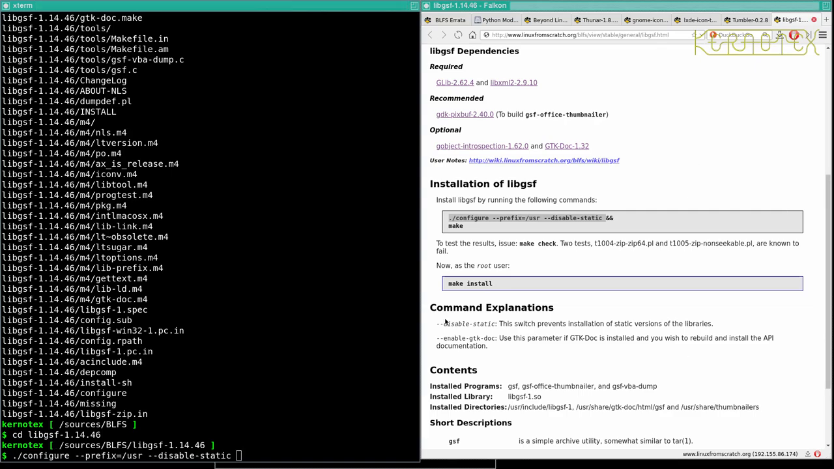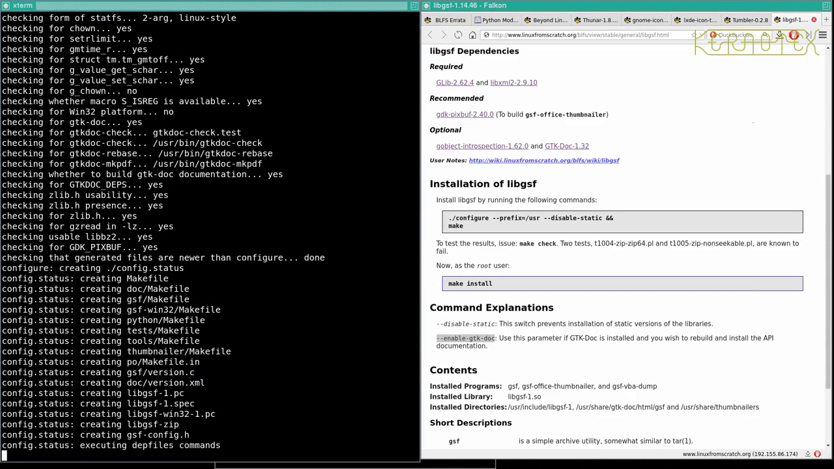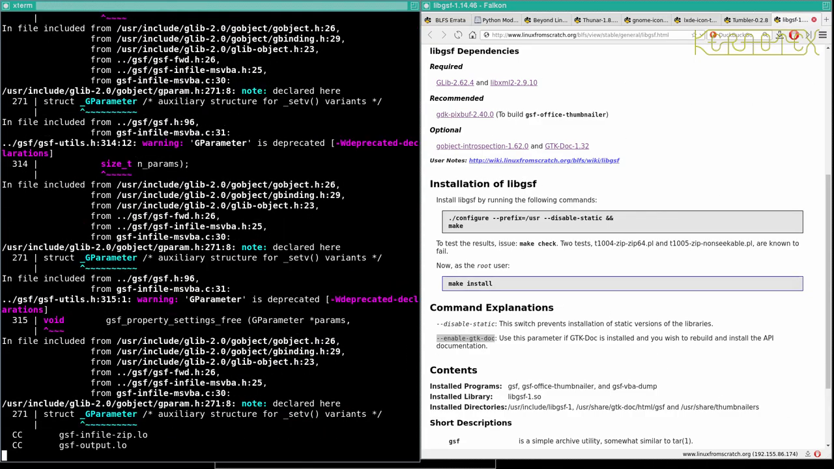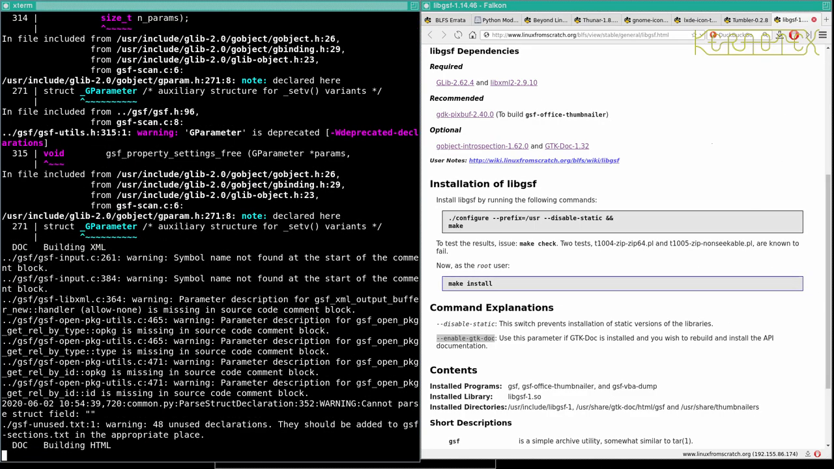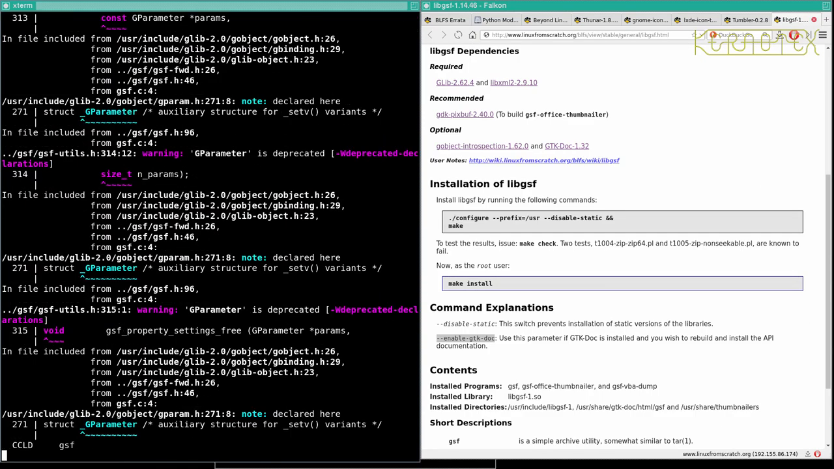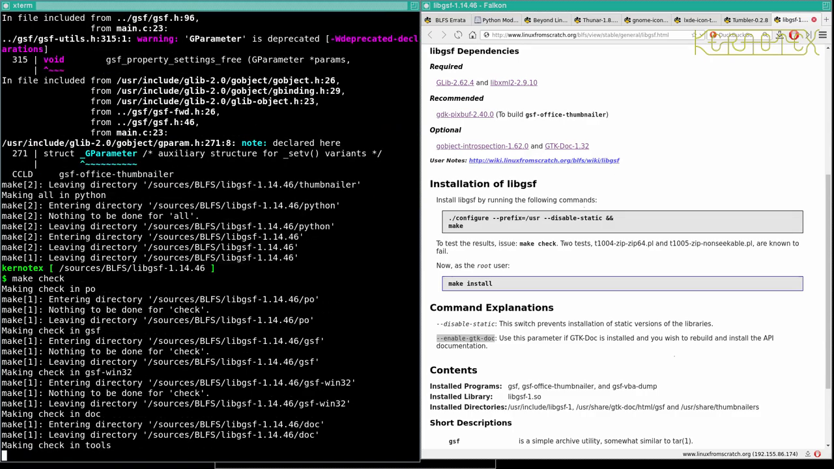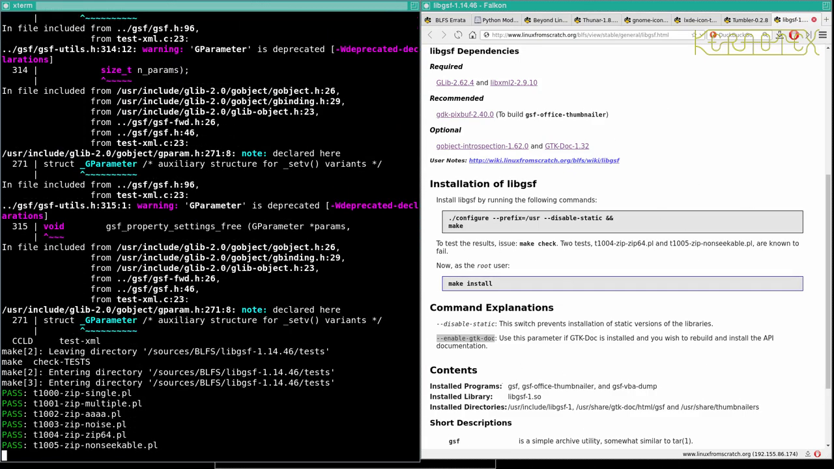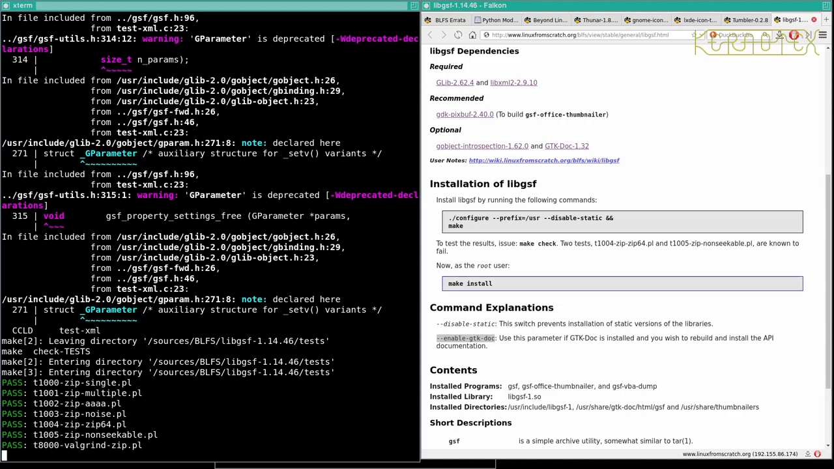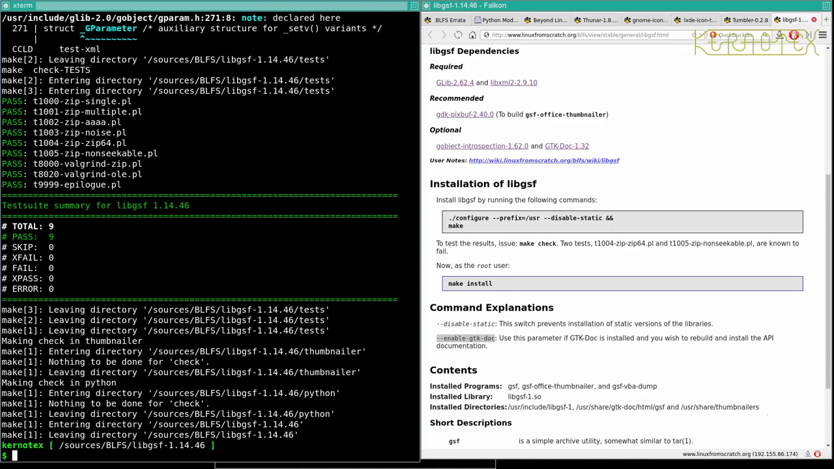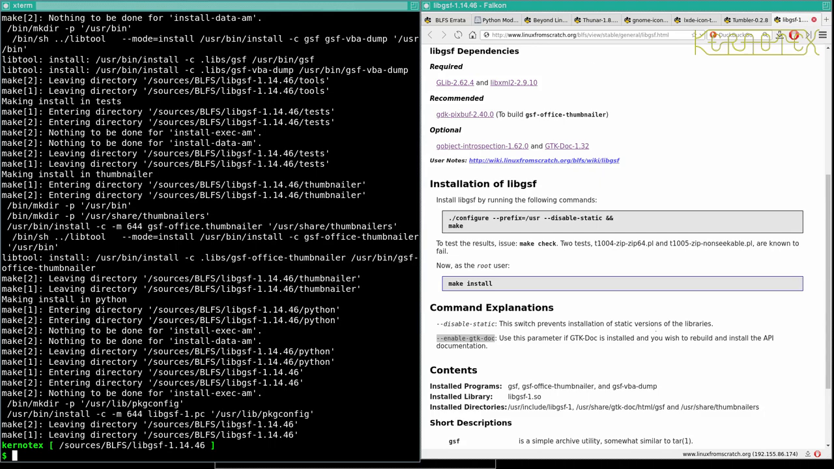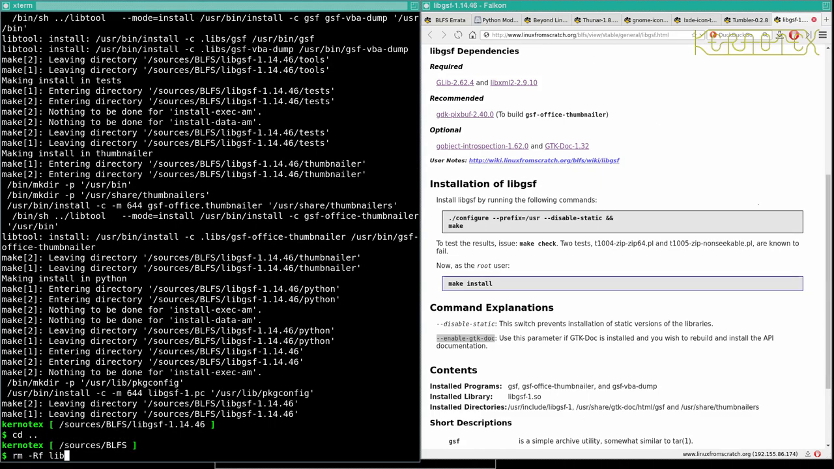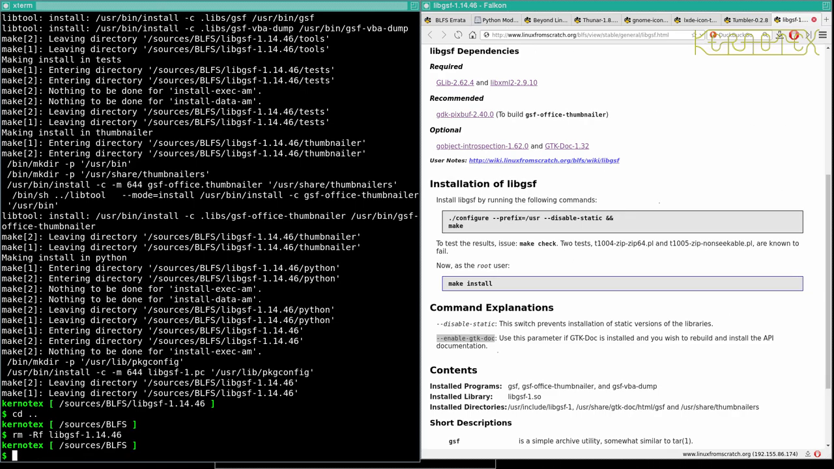Similar to before, just copy the configure and enable documentation. And build it. We can test this. It says a couple of tests are known to fail, so we'll see if that's true for us. Okay, looks like they've passed. Yep, everything's passed, so just make install. And tidy up. So that's chapter 9.